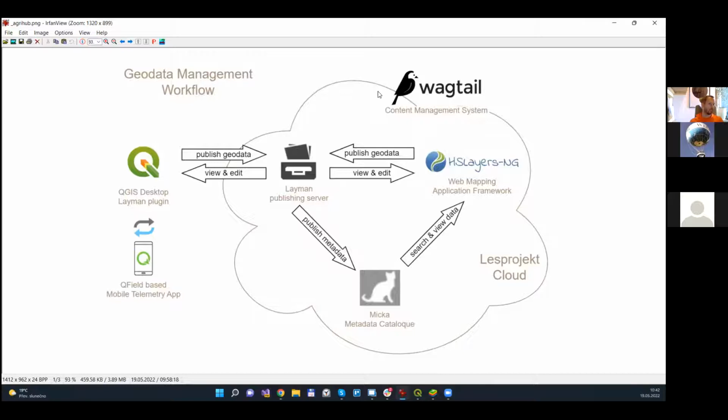So there is some content management system which is for creating the web pages. There's this web map application we use to publish our data and view our data. There is the QGIS Layman plugin we have used right now to publish the map. And then there are some server components like the Layman publishing server, which actually does the publishing on the back end. And there is the Micka metadata catalog. That's the place where all the metadata are stored. But you don't have to care about those components.